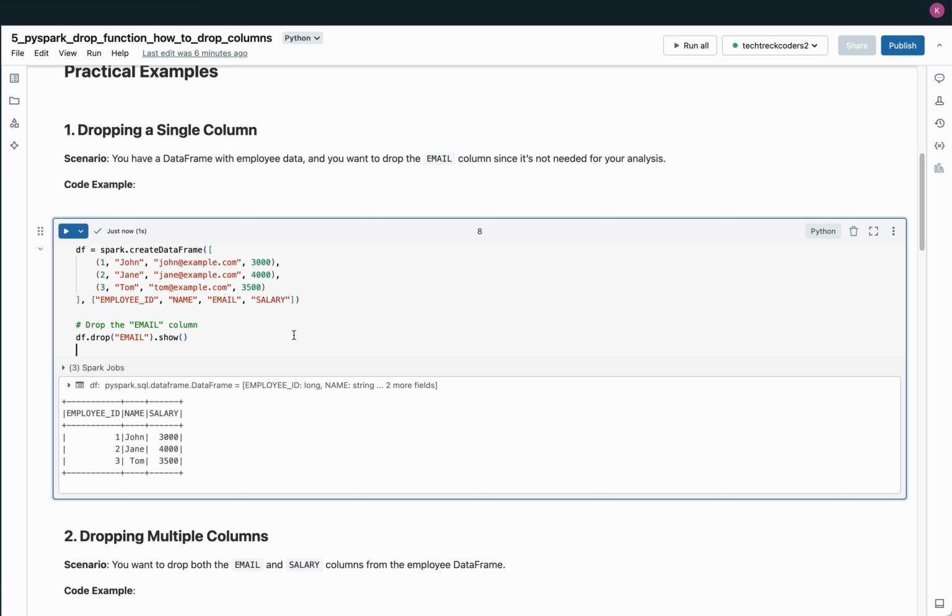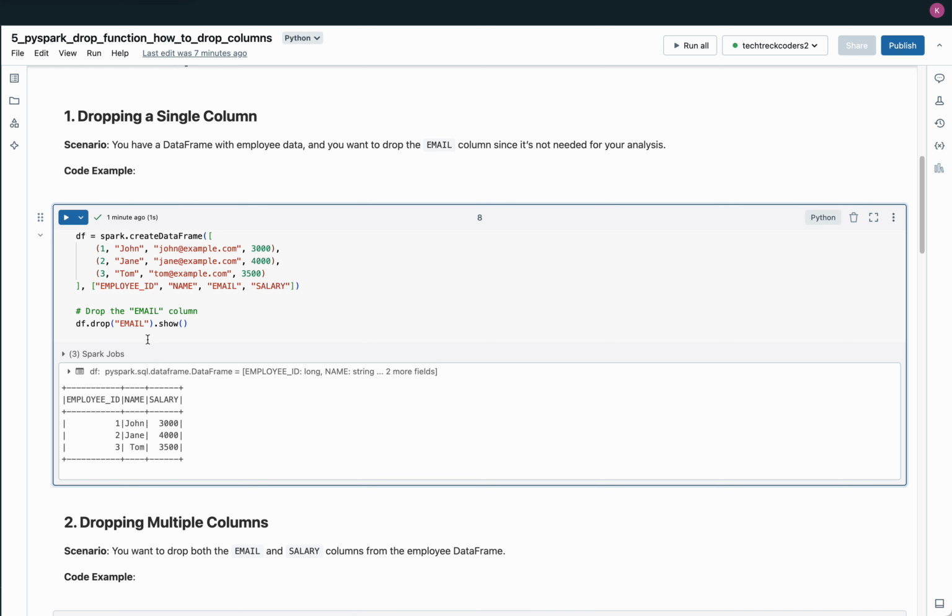Since drop returns a new data frame, the original data frame df remains unchanged unless reassigned. Finally, we use the dot show method to display the resulting data frame, which now contains only the employee_id, name, and salary columns. By dropping the email column, we make the data frame more streamlined and focused on just the details that are important for further analysis. This approach is particularly helpful when you need to reduce the complexity of your data frame or eliminate unnecessary information, making your data easier to work with and more efficient to process.